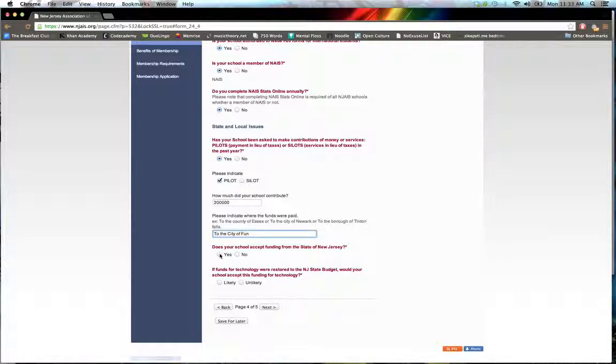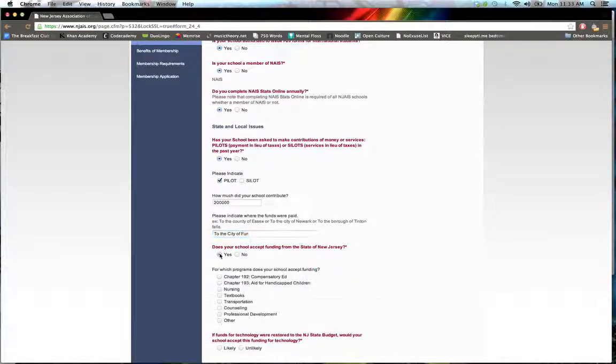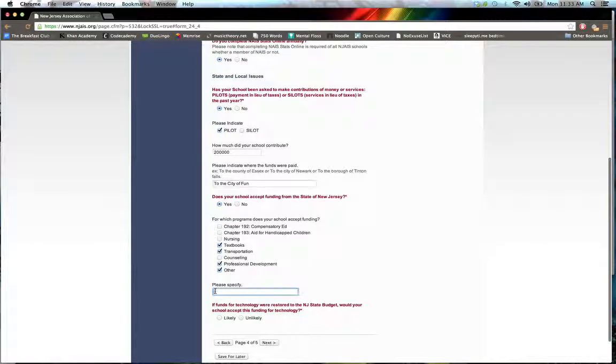And does your school accept funding from the state of New Jersey? When you press yes, it's going to bring down this menu of options. So I'm going to go for textbooks, transportation, and professional development, and other. Other will again bring down a place for you to describe things. And I'm going to say yes, we also take money for fun, because this is the School of Fun.